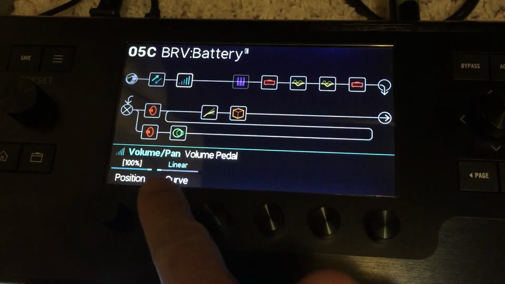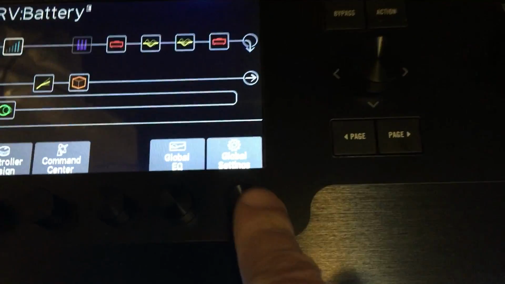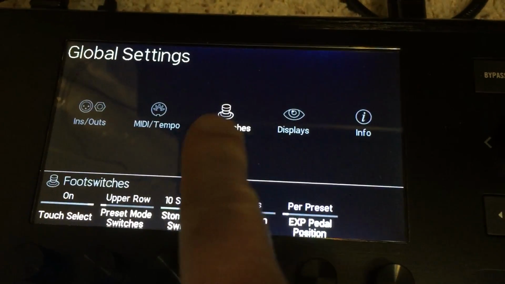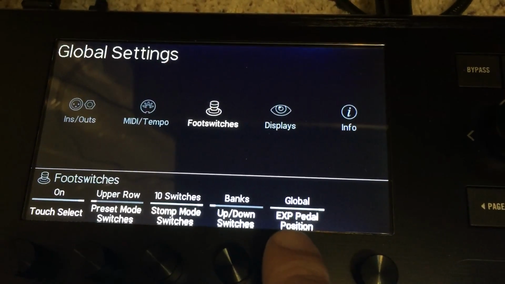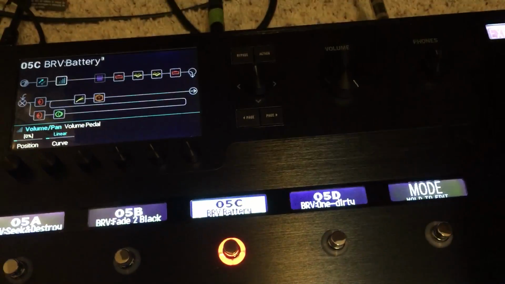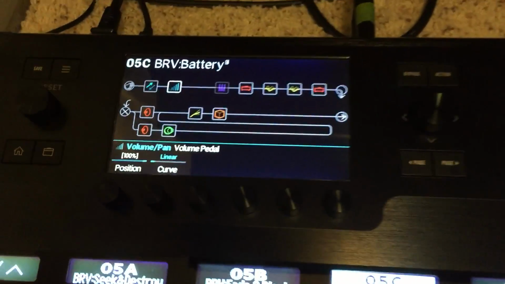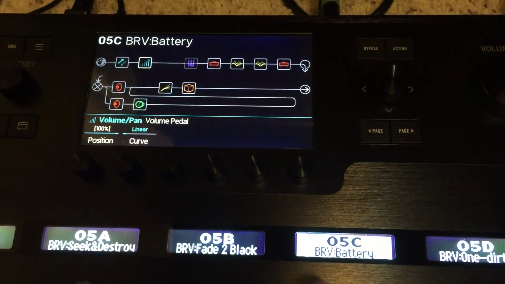So the way you can fix that is either just move the pedal a little bit and you'll see that it comes back and matches, or you can go into your hamburger menu again to global settings, and on this foot switch tab you just set that to global instead of per preset. So now we'll go home, and now as long as our volume pedal is full up, when we switch to that patch where it's saved at 0, it still comes up as 0 because the pedal is fully on.